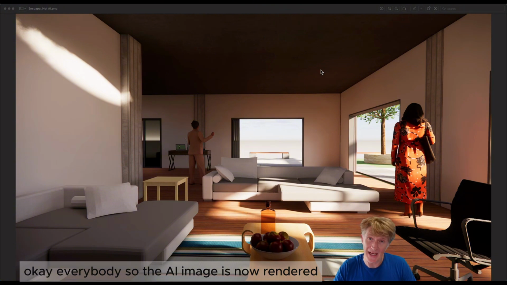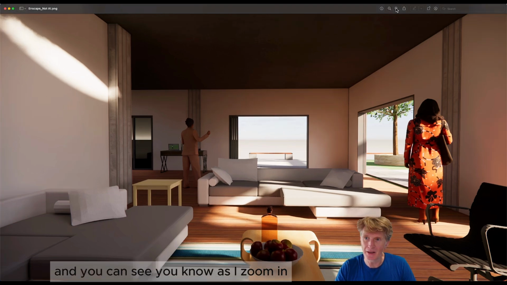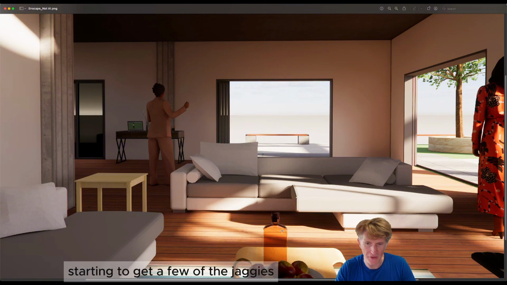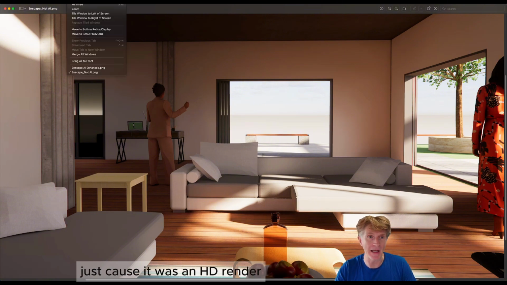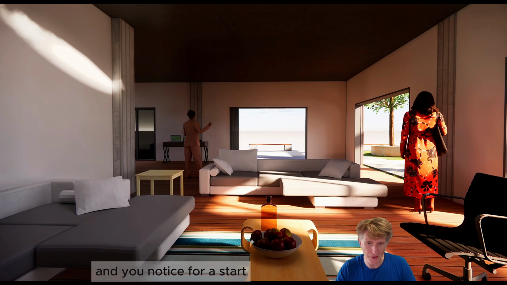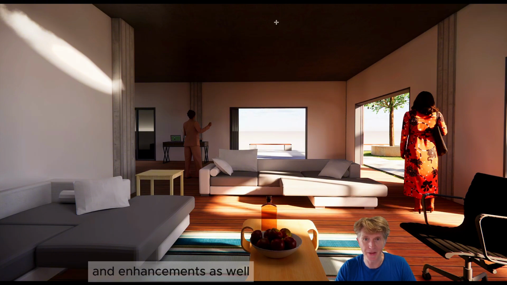Okay everybody, so the AI image is now rendered, and I thought I'd start with showing you the one that wasn't AI. So this is just a normal HD render, and you can see, as I zoom in, we've got limited resolution, starting to get a few of the jaggies just because it was an HD render. So let me flick over to the AI enhanced image, and you'll notice for a start that it's got much nicer lighting quality, much better things like reflections and enhancements as well.